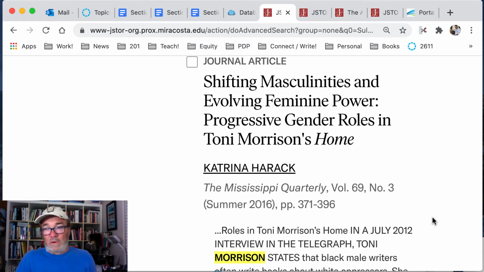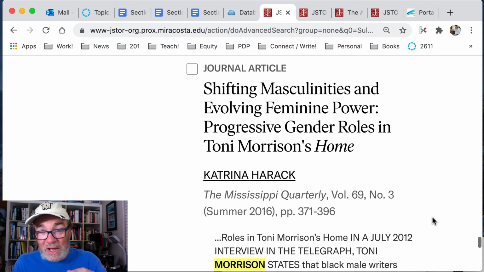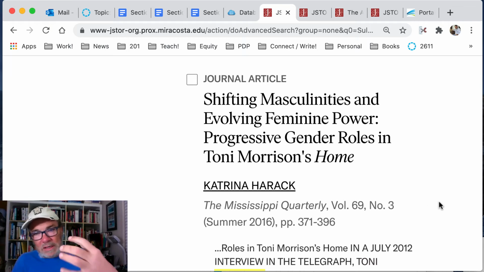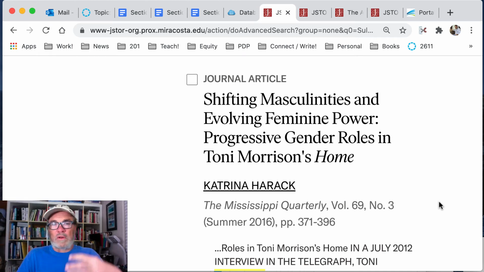This one looks like a cool article to me, because even though it's not focused on Sula, these ideas of feminine power and masculinities, that's exactly what we've been talking about. That'd be so cool to bring over to Sula. So think about that approach. I really think that it's the title and the concept that's going to be more important than the specific references to Sula. You're going to get theoretical ideas that could cross over.